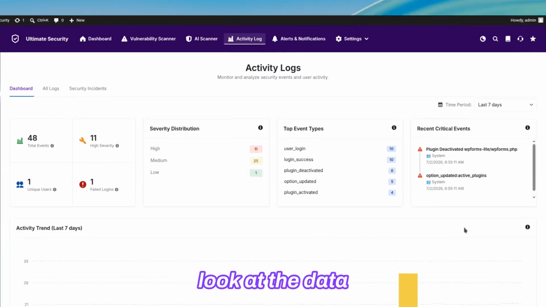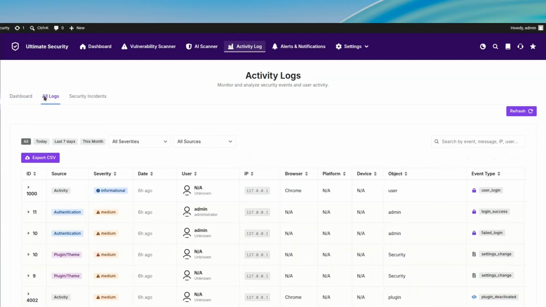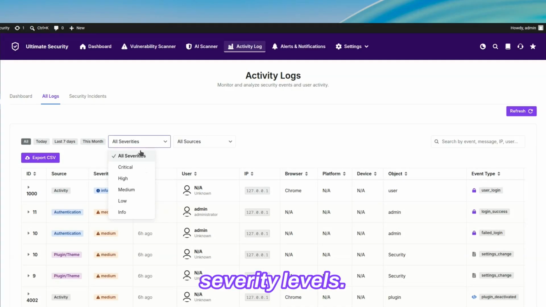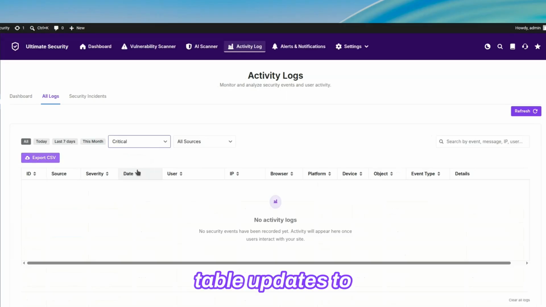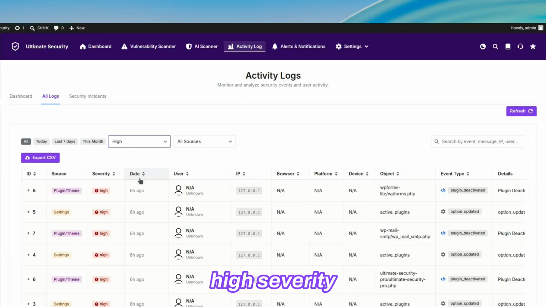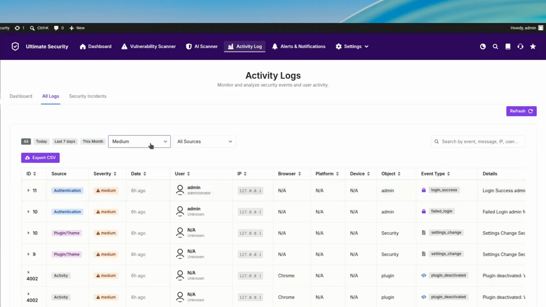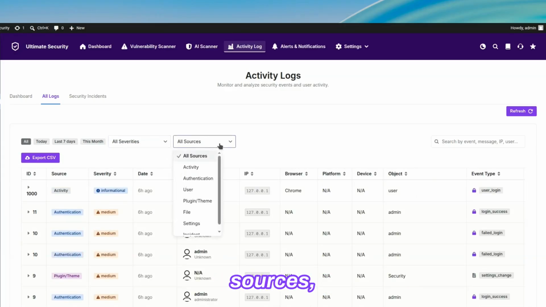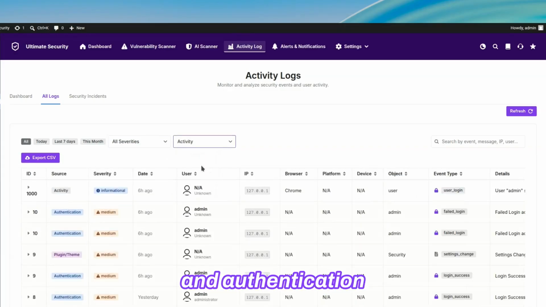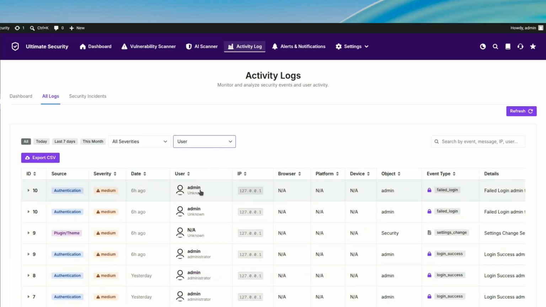Next, let's look at the data by clicking on the All Logs tab at the top. This section displays a detailed table of every recorded action. To help you find specific entries, we can filter our view by timeframes. We can also filter by severity levels. If we choose critical, the table updates to show only critical events. If we choose high, we see high severity issues. Changing it to medium displays moderate events like failed logins. We can also filter by specific sources, such as general activity and authentication events like logins and more.